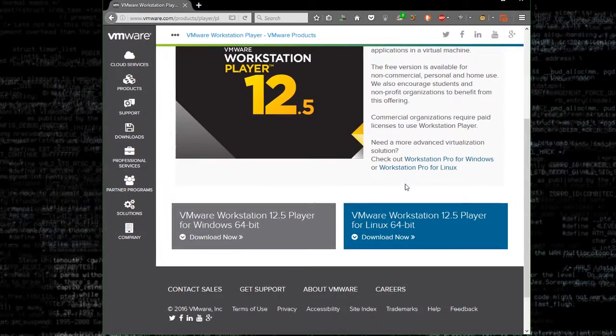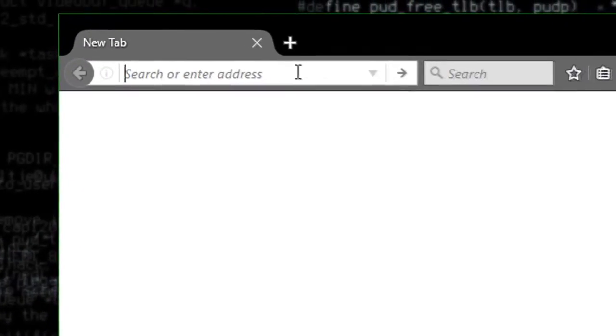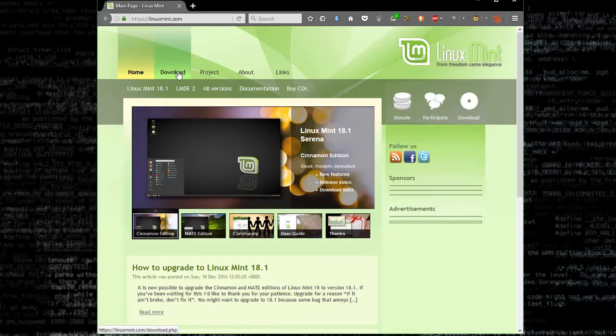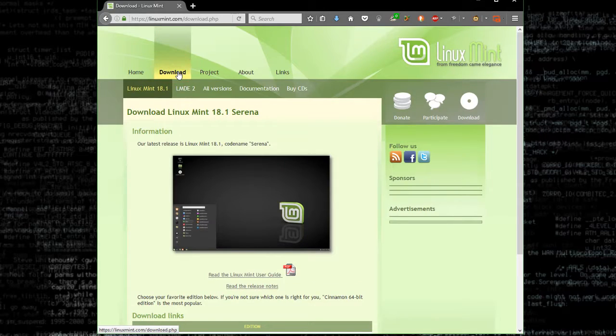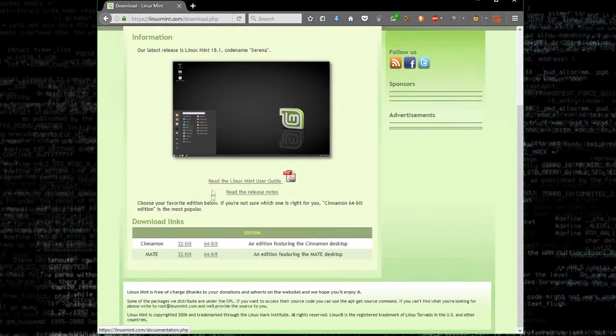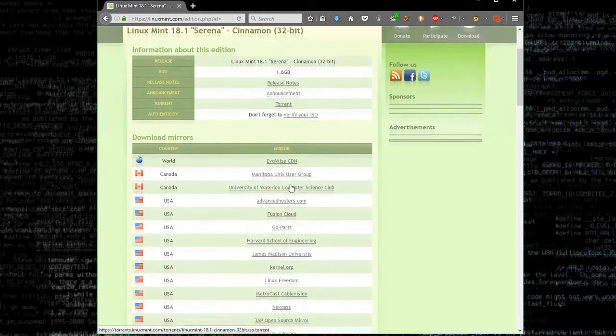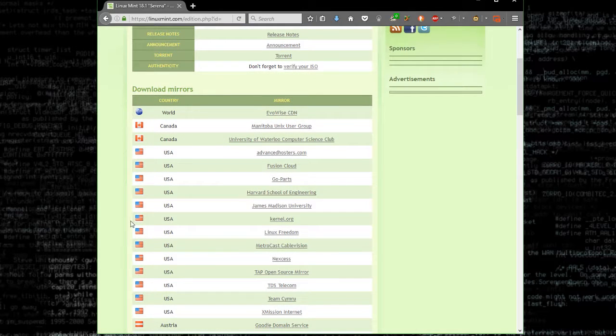Next thing we're going to do is download Linux Mint. Go to linuxmint.com. Click on the download link at the top. Scroll down a little bit, and we're going to use the Cinnamon 32-bit version. 32-bit will be a little bit faster and sufficient. If you have a torrent client, you can choose the torrent link, or just choose a mirror that's closest to you. When you're ready, save the file to a location you can remember.